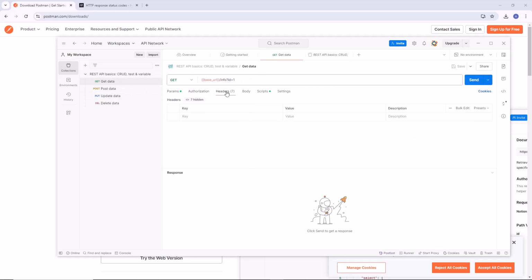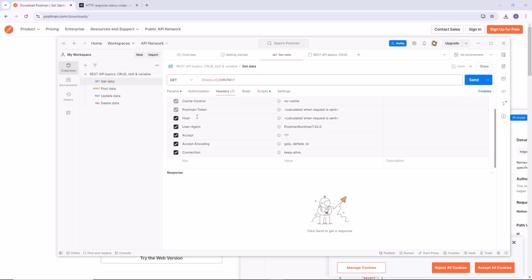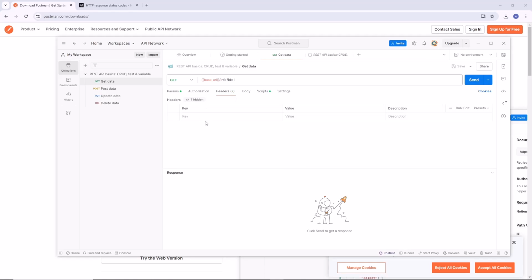Okay, then we have headers. We don't see any headers. They're not being sent by us specifically, but there are some hidden headers. If I expand them, you'll see there's cache control, Postman token, user agent, all of that stuff, connection keep-alive. Those headers are auto-added by Postman to make sure that your request goes well. You can just hide them. If you need any specific headers that your API requires, you can add them yourself here.